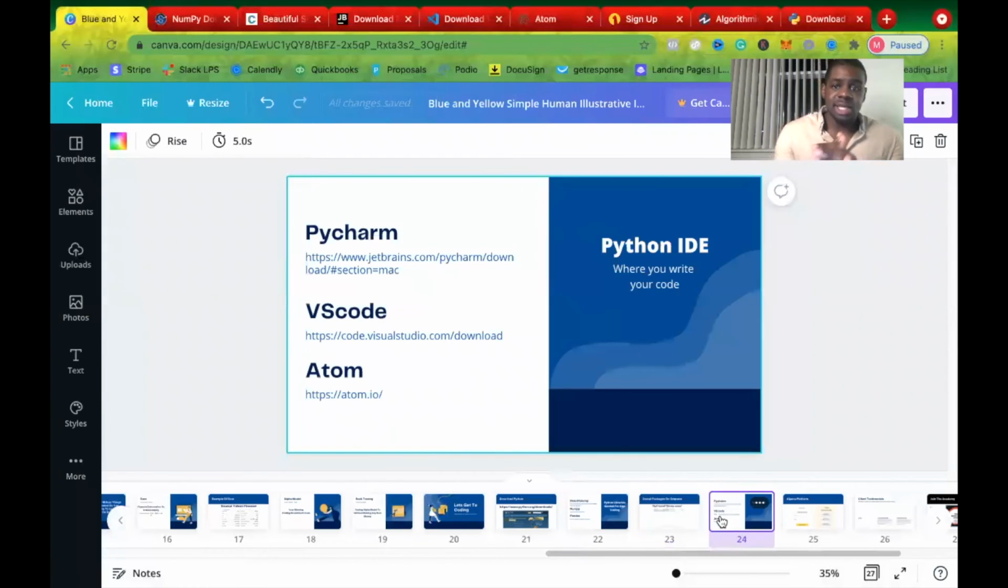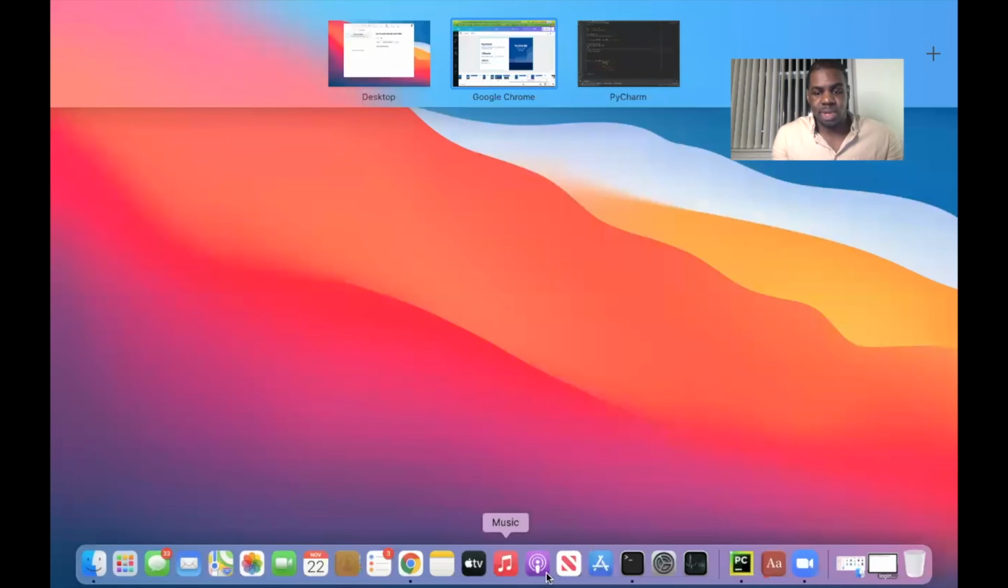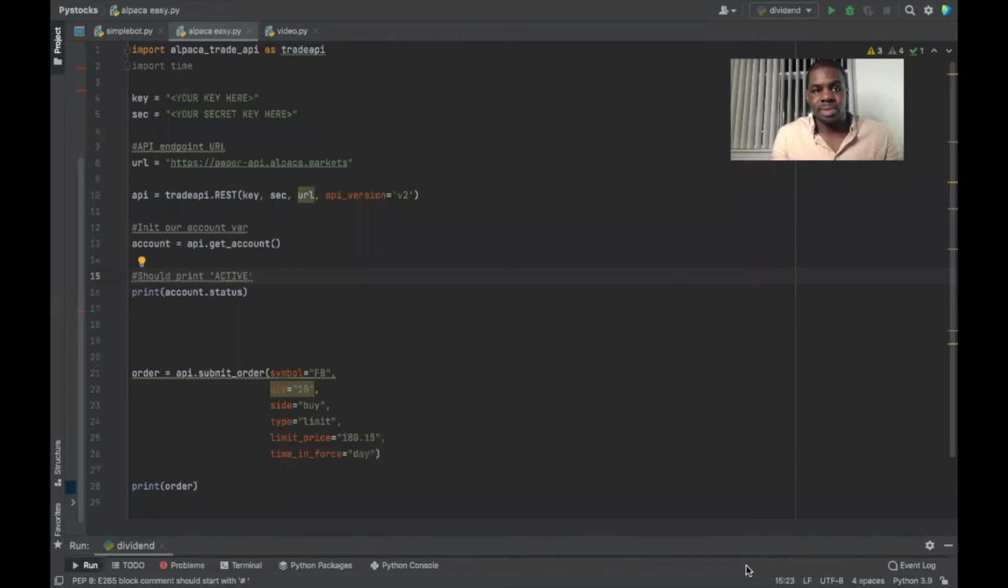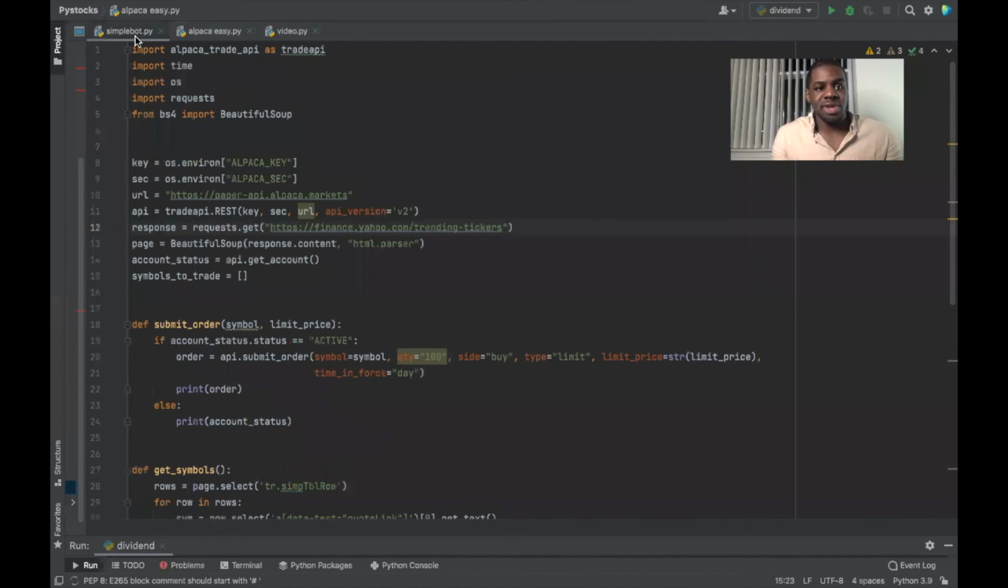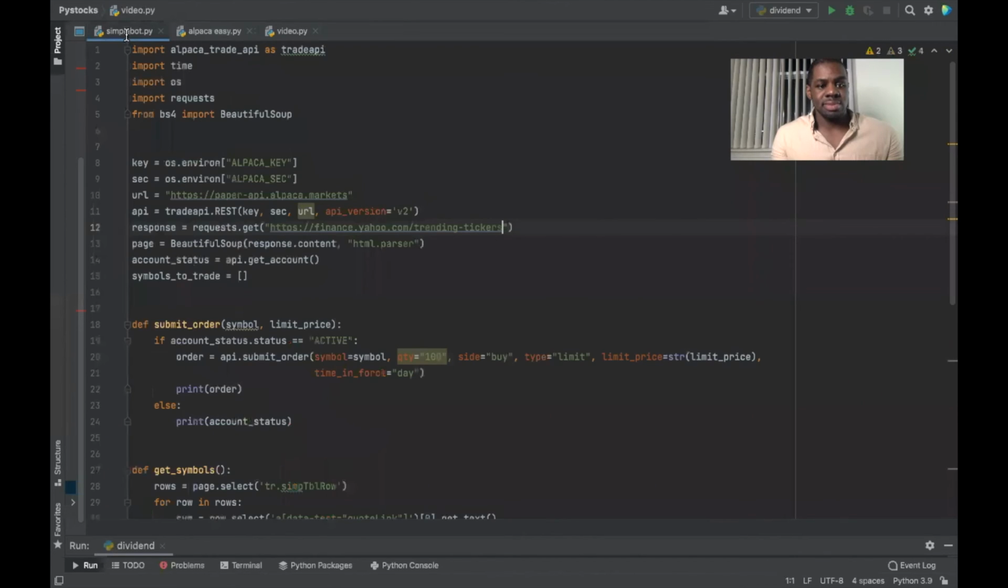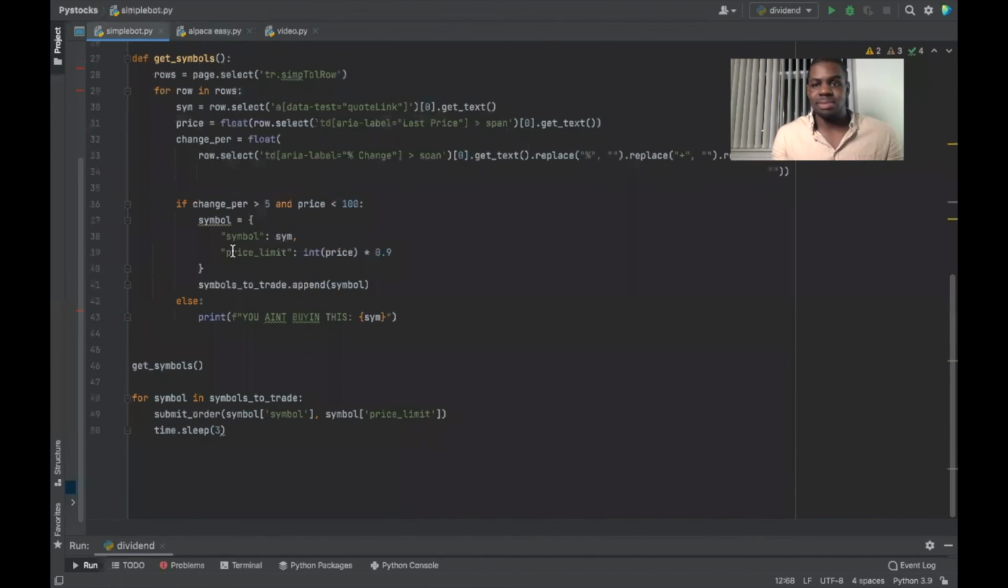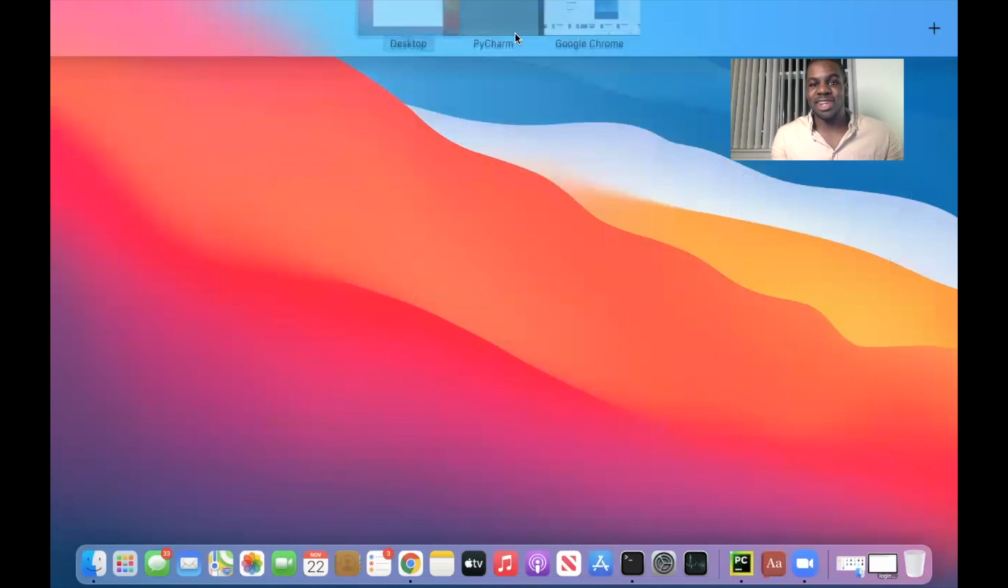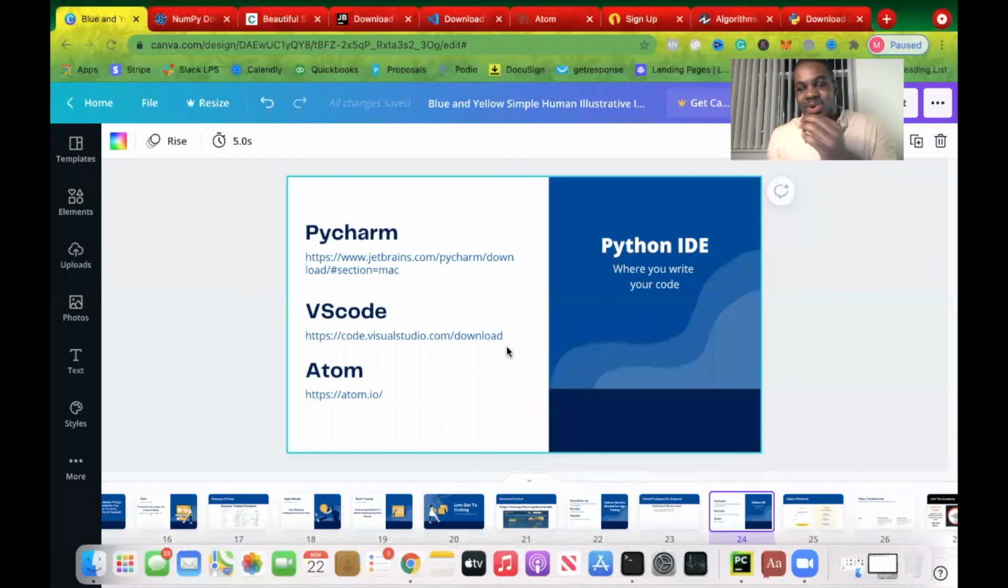And the next thing you would need is an IDE. This is where you write your code. I'm going to show you an example of my IDE. So this is my IDE. This is where I write my code. Super simple, as you can see. I know you've seen it on a lot of TV shows and stuff, but that's where you write your code. So I have three of my personal favorites here.